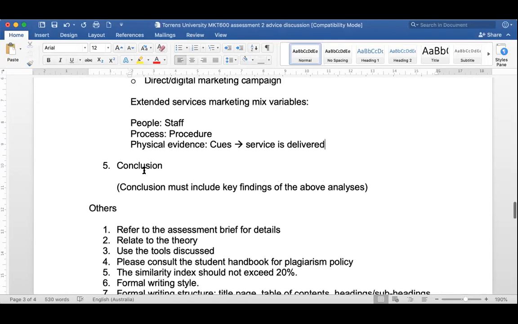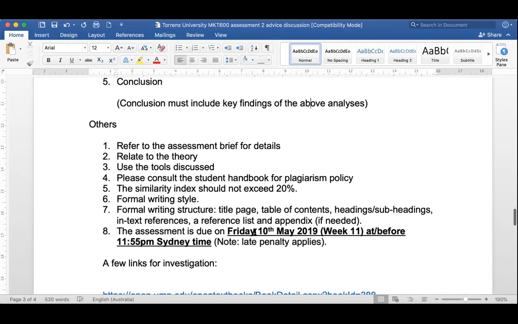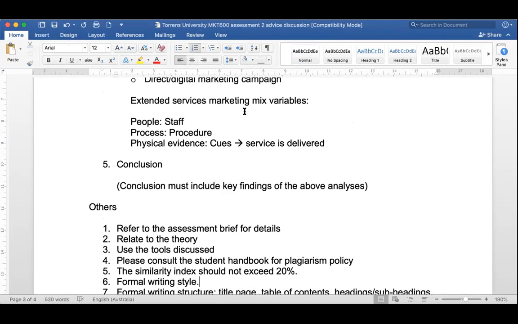And the conclusion must include the key findings related to the above analysis. And it is due on Friday, week 11, so 10th of May. All right, so that's basically it. Any questions, guys?